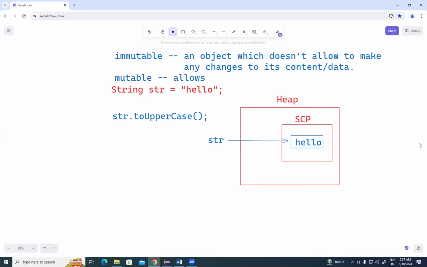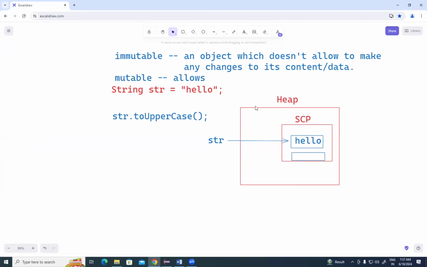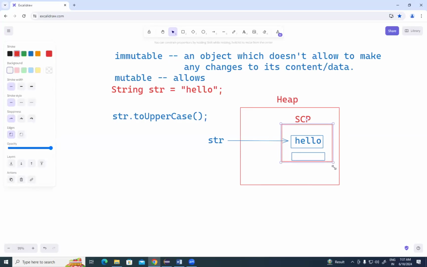That's what an immutable object is. It doesn't allow any changes to its content. That's why a new object is created. In the string constant pool, there will be a new object created. Folks, am I clear with this point? I would like to add some more space for it. A new object will be created.